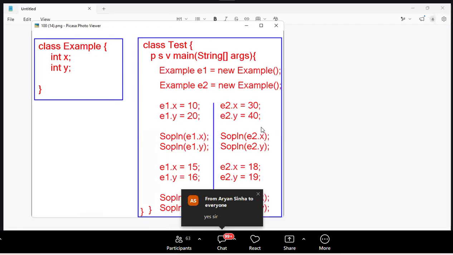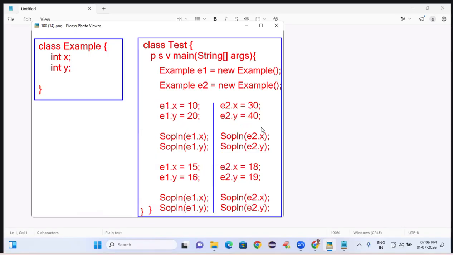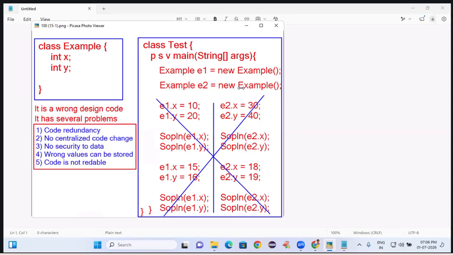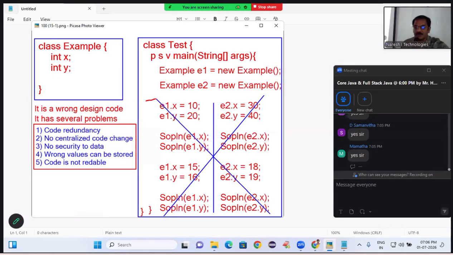Tell me, is this code right or wrong? Compiler wise right, JVM wise right, but project design wise wrong. It's a wrong design code. Write down: wrong, strike mark, from E1.x to E2.y. Strike mark, and on the side or down, wherever you have space, write down again: it is a wrong design code because.